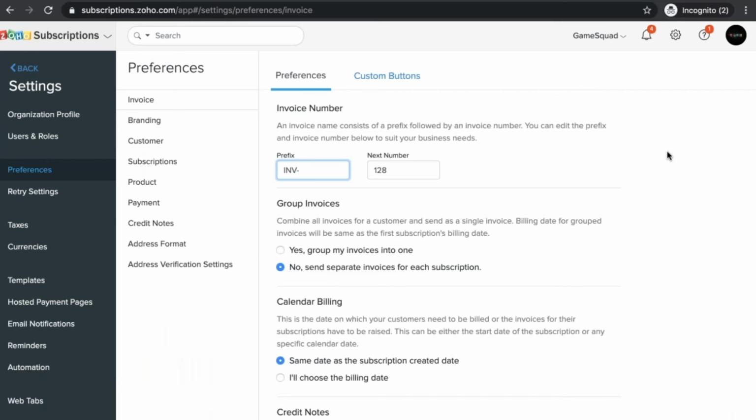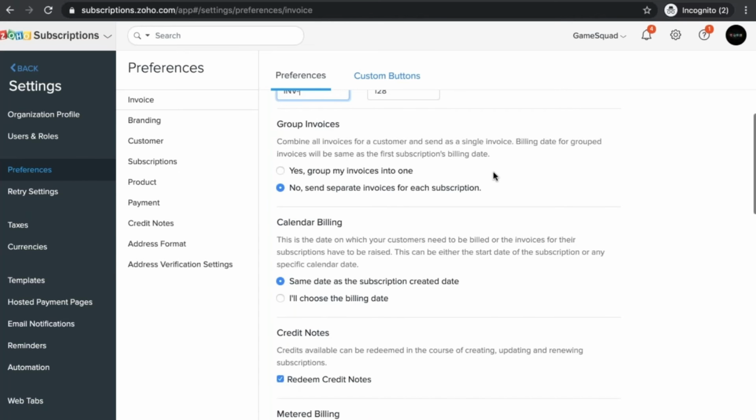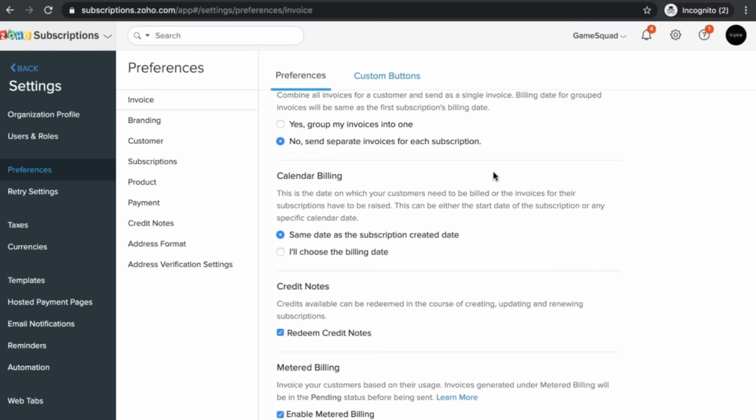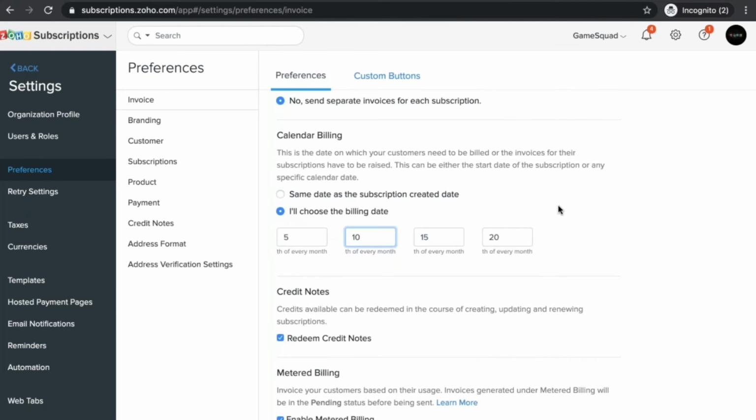So let's start with grouping invoices, right? So here's the option. So it's under preferences. We're in the invoice subsection. Combine all invoices for a customer and send as a single invoice, right? Yes or no? Very simple. Calendar billing, right? If the customer needs to be billed on the same date, or you're going to choose a constant date. All right, so that was pretty simple to set up as well.